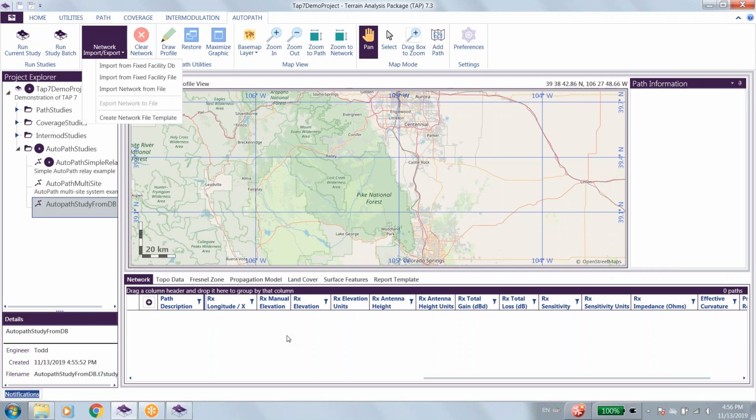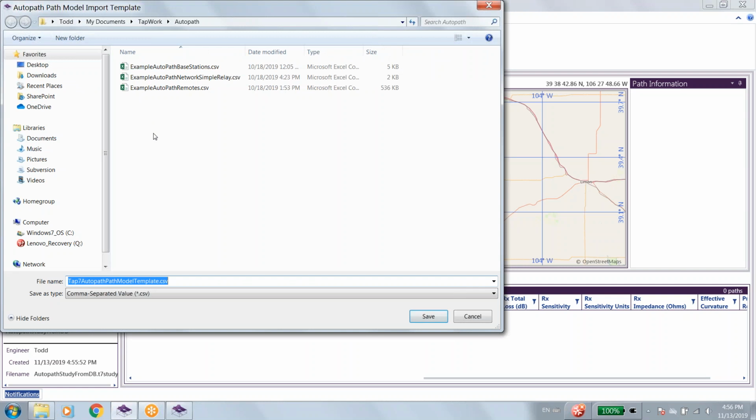Once you've created a study, created a network, and you want to export that to, say, share for somebody else or to save for use later on, you click the Export Network to File. If you click Create Network File, it will create a template that you can then fill in with all of the columns associated with these different fields. So we'll cancel out of that.